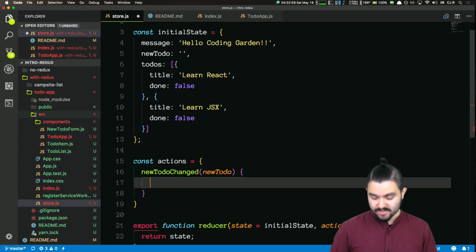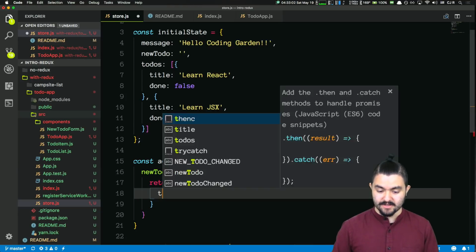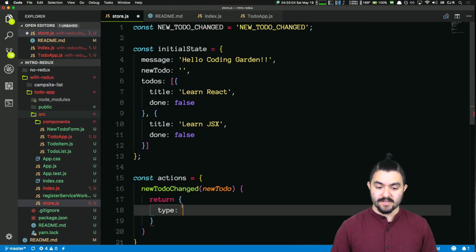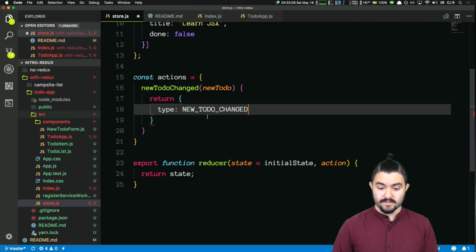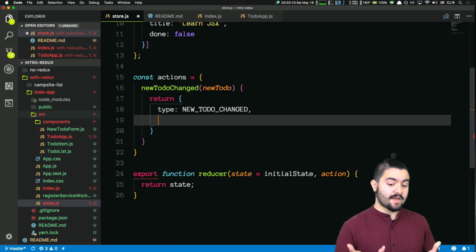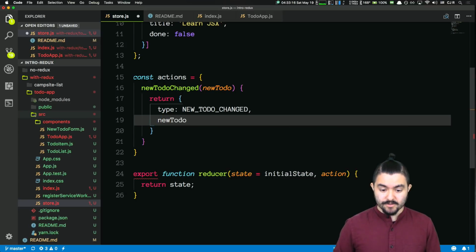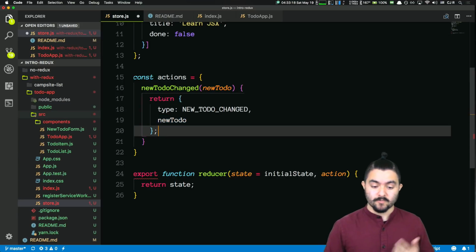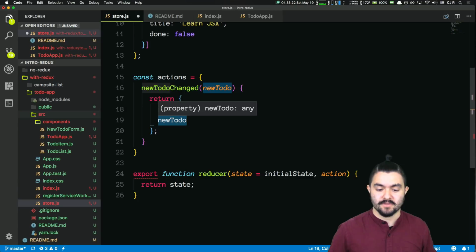An action just returns an object that has two things. The first is the type of the action. In this case, the type of this action is NEW_TODO_CHANGED. And then that object can have any properties on it. We're going to put just newToDo there. So now inside of our reducer, we'll have access to newToDo, which is going to be what's passed in from the component itself.